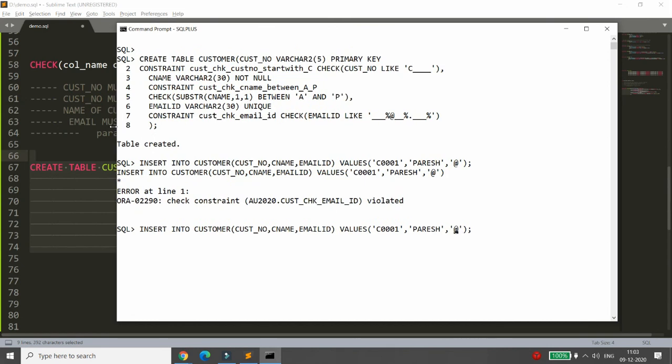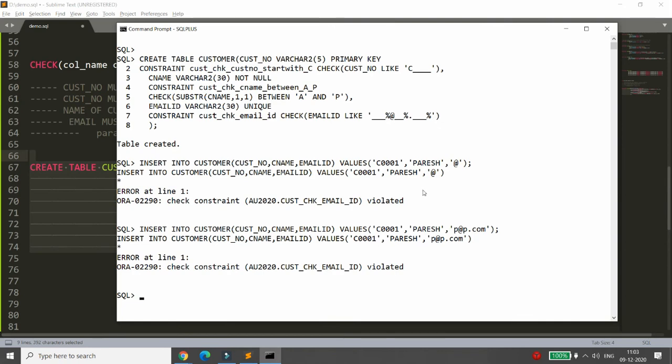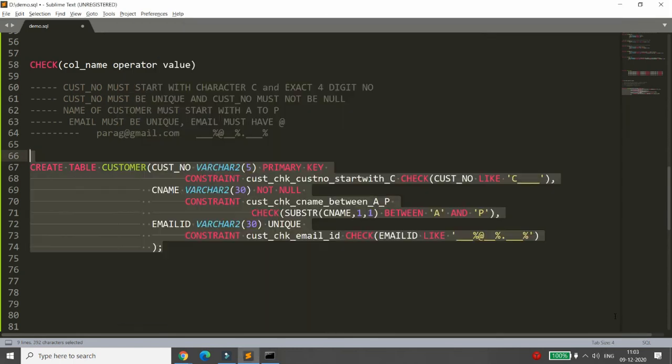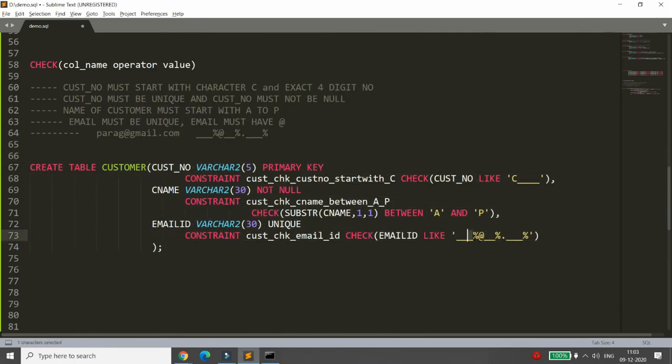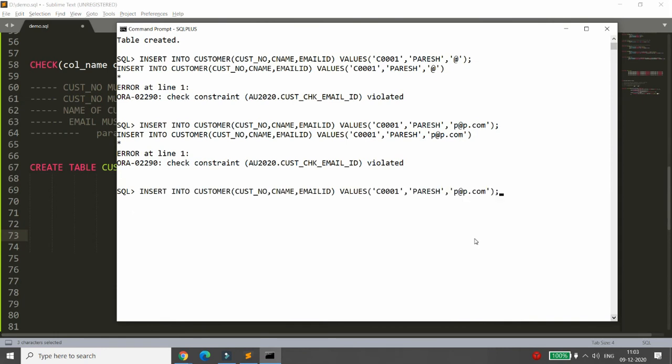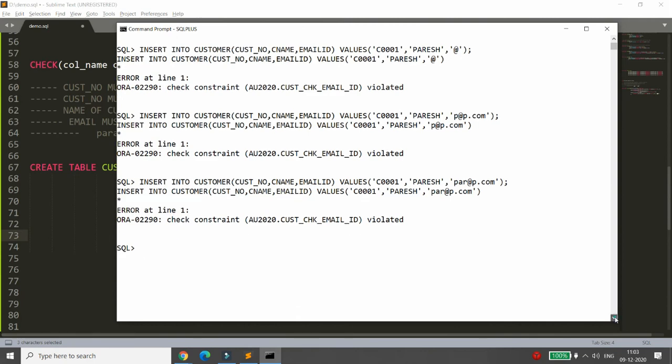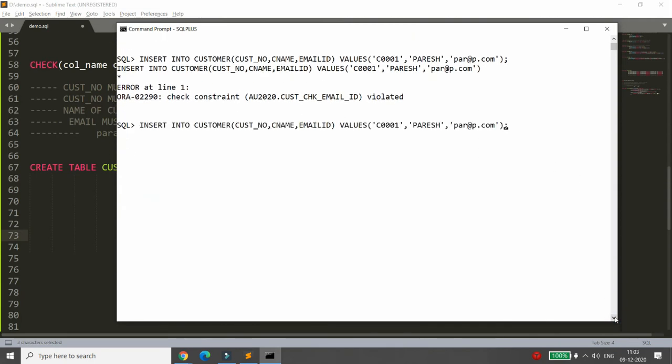Even if I'm trying here, for example, PCS at the rate p, at the rate p.com will not allow me. Why? Because at least 3 letters are required, since I put 3 underscores here, so I need to write at least 3. So I'm writing here PAR, then also it will give me an error. Why? Because after at the rate at least 2 are required, so here you can pass PAR at the rate in.com, and the record will be inserted.